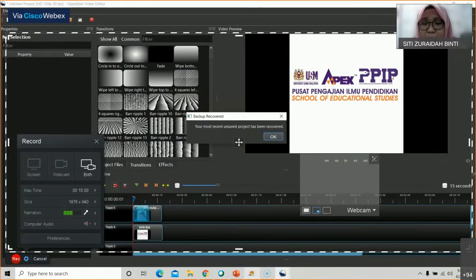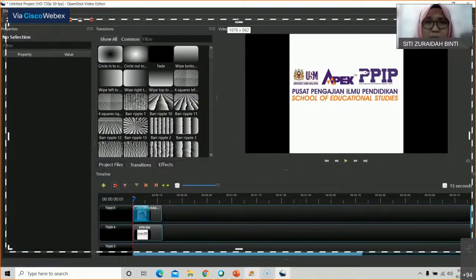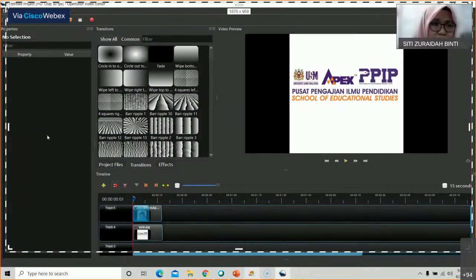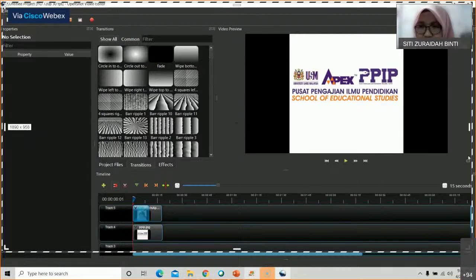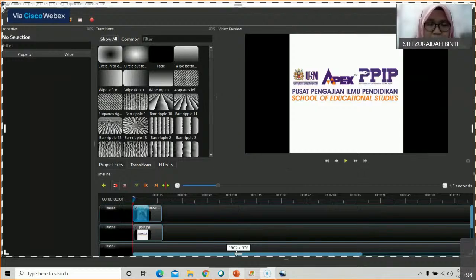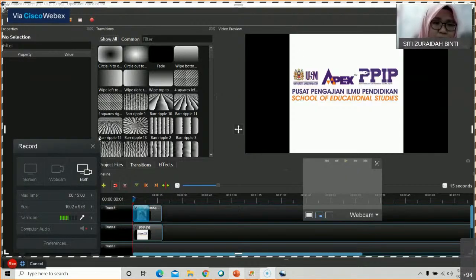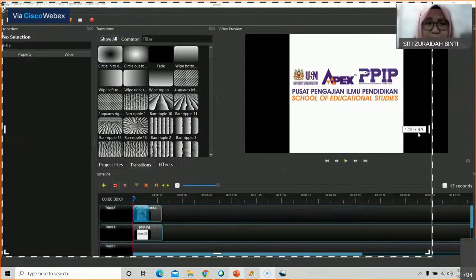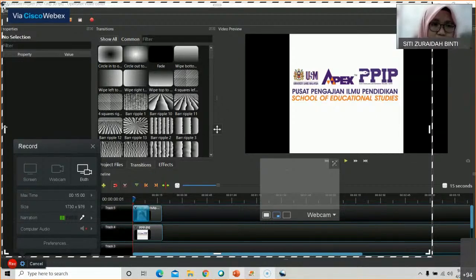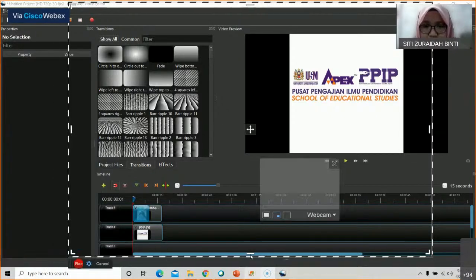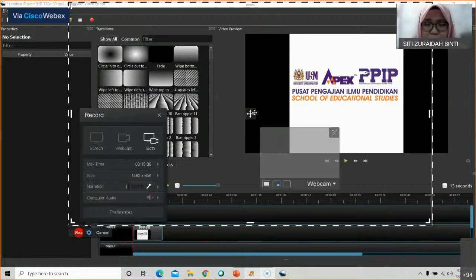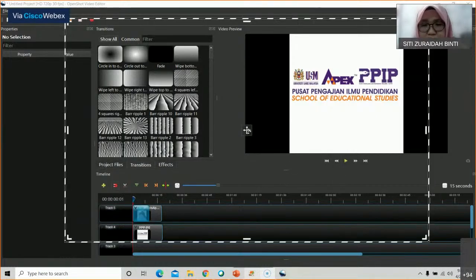So this is the OpenShot application that I'm using. I will adjust the screen the same as the application dashboard. Then you can show the application to your student. So this is how you are going to set up the frame of what you are going to record on your screen. This is what we call screencast.